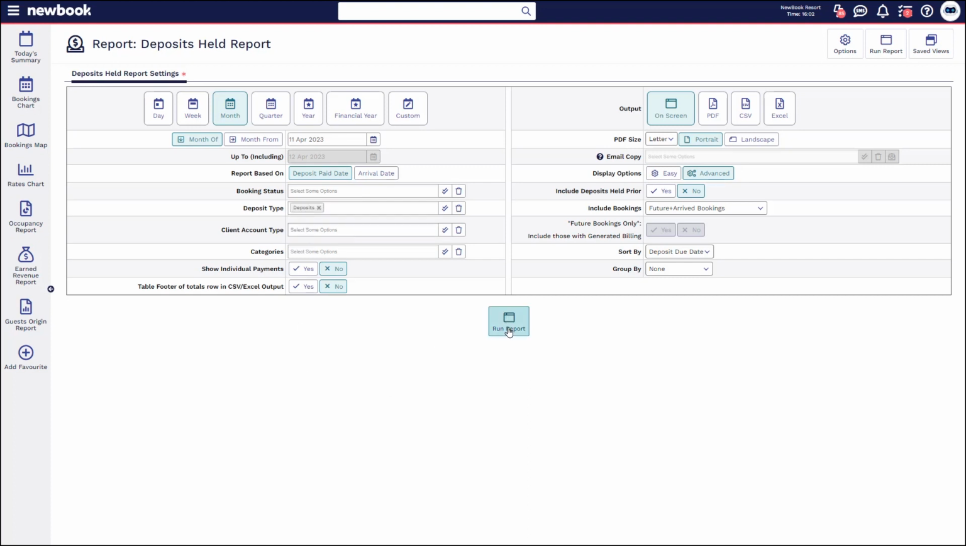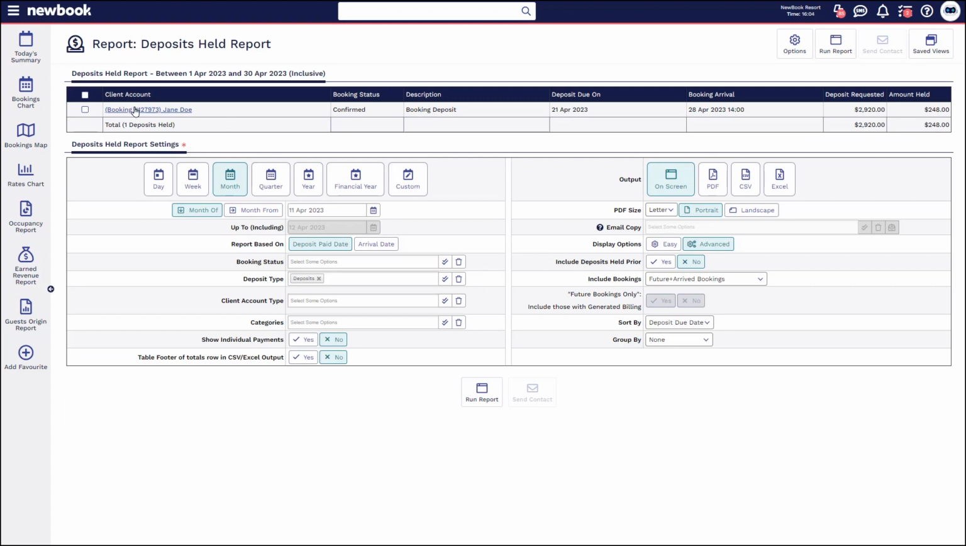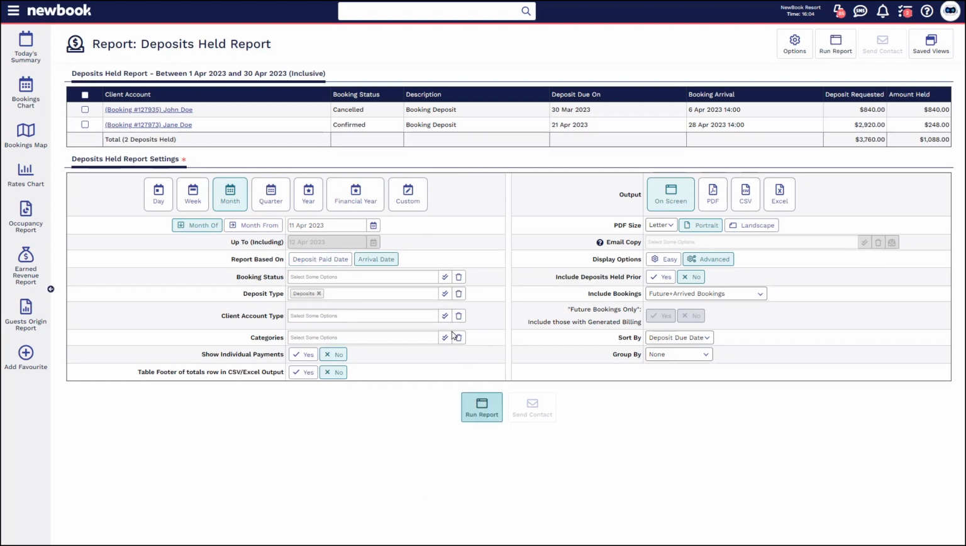When I click here and then select Run Report, it's going to show me any bookings that have had a deposit paid against them in this period that I'm looking at. If I wanted to run it based off of whether the booking was arriving in the month of April, I could adjust it to this option here, and you'll see other bookings start loading onto that report.